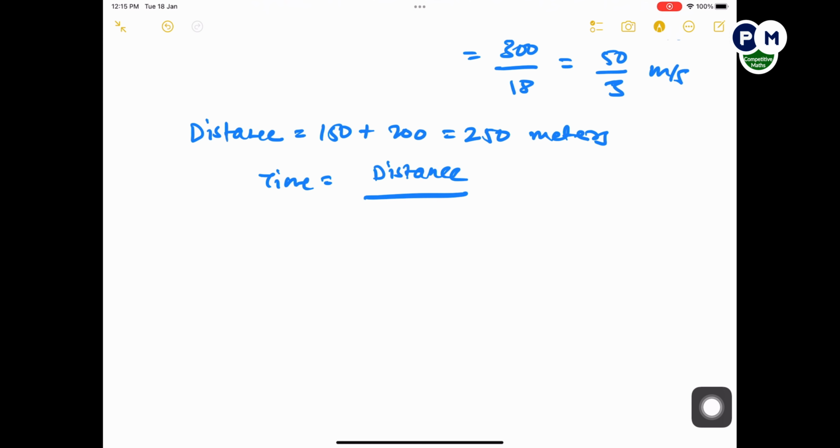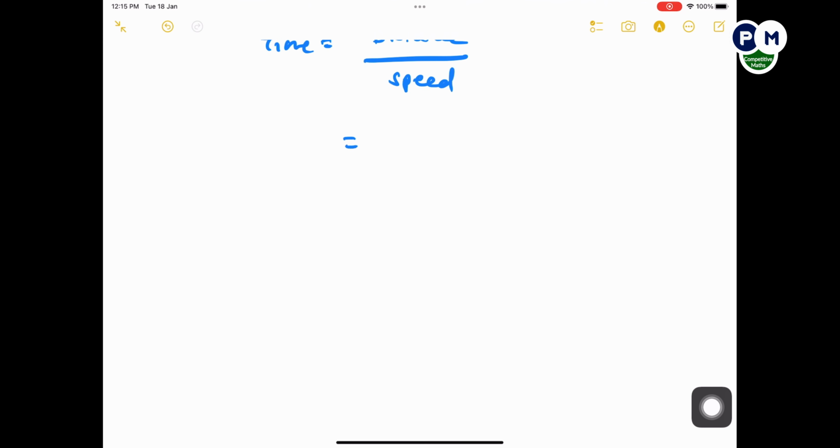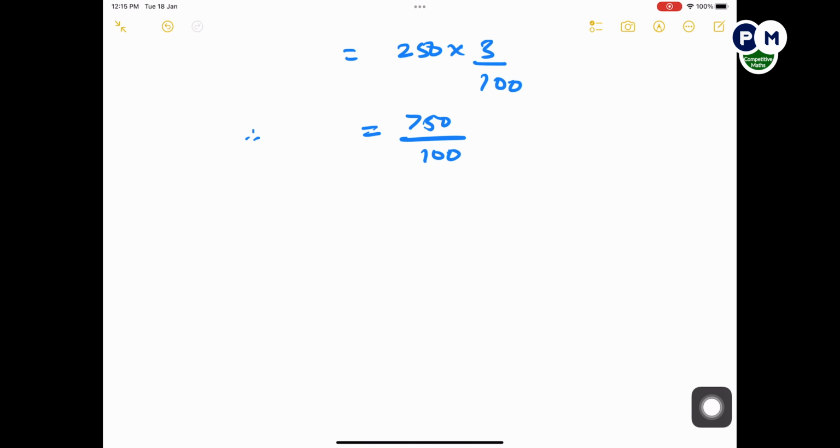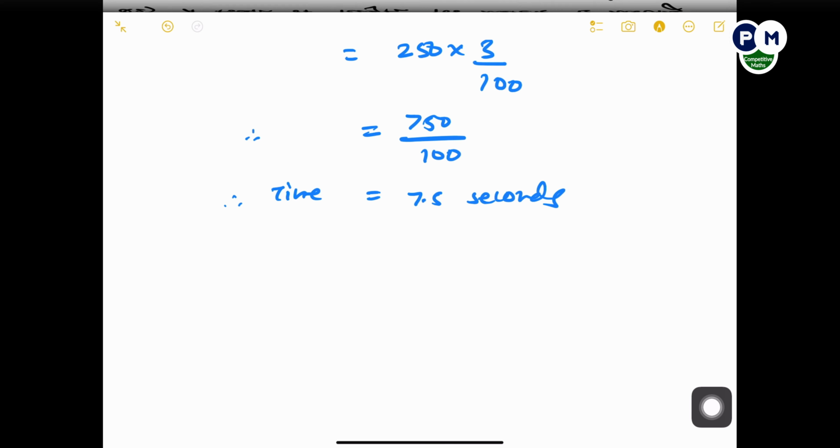Distance covered to cross the platform is equal to the sum of the length of the train and the length of the platform. So, distance equals 150 plus 100, which is equal to 250 meters. Time equals distance divided by speed. After putting the values, we get 750 by 100, which is equal to 7.5 seconds.